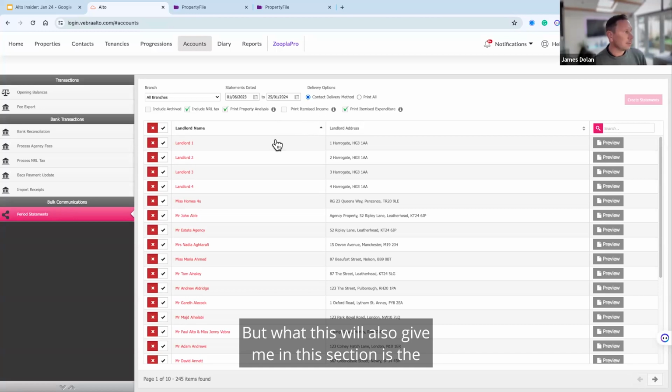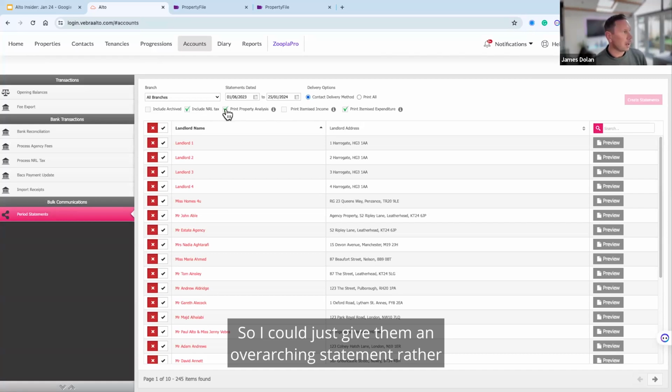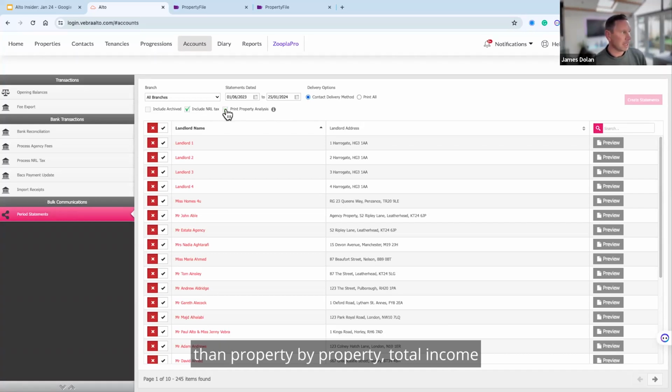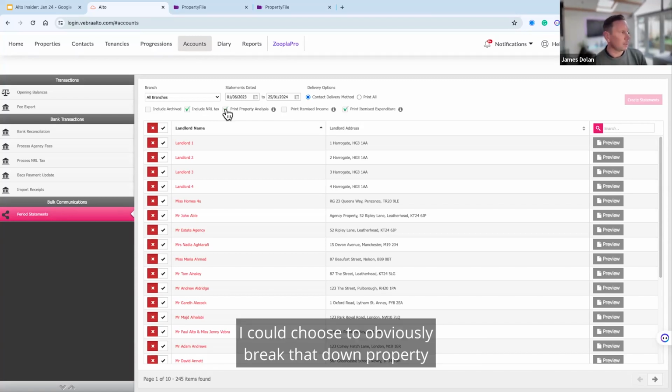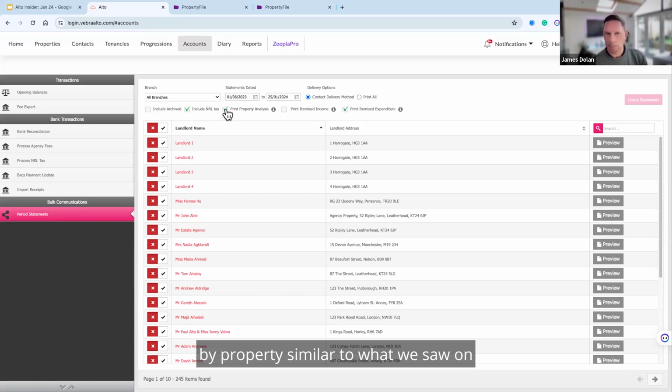But what this will also give me in this section is the ability to choose what information is going to go. So I could just give them an overarching statement rather than property by property, total income and total expenditure across their whole portfolio. I could choose to obviously break that down property by property, similar to what we saw on that last statement as well. Or I could even itemize that.